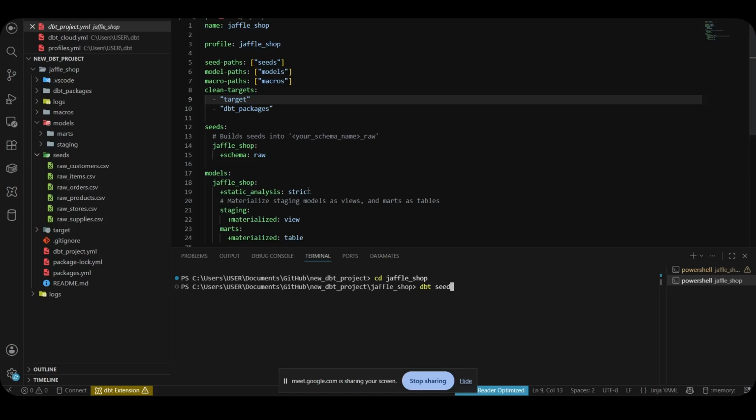So what happened when we ran DBT seed? What DBT did was that it materialized, in DBT's language, they call it materialized, right? So it's materialized our data sets inside BigQuery. That's the fancy term that they use.